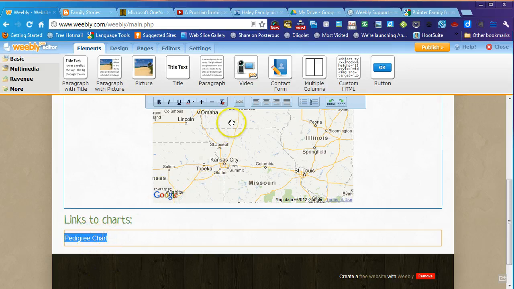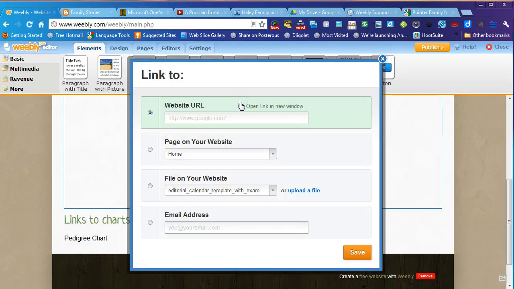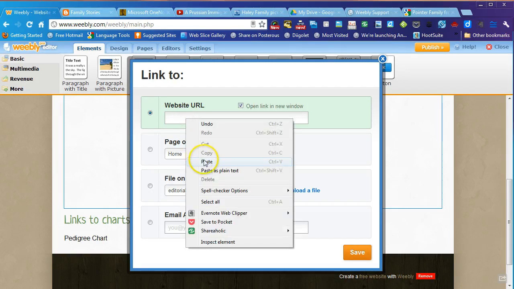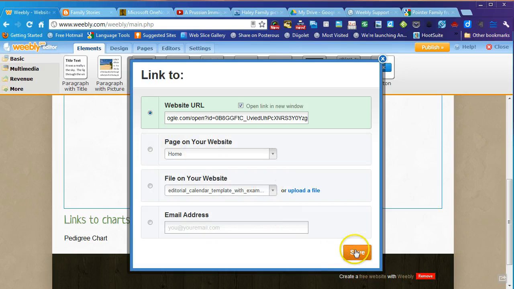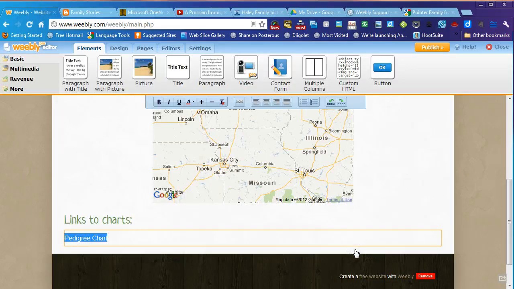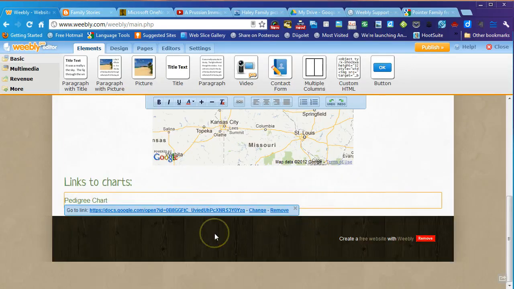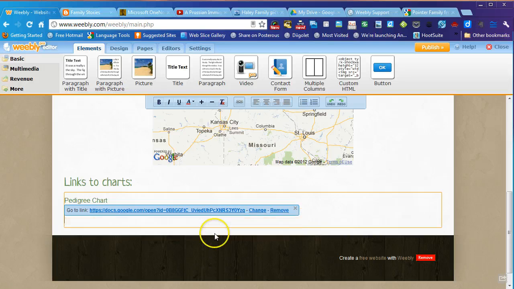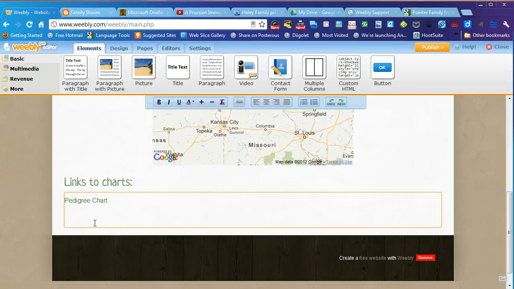We can highlight our text and we're going to link it. And since this is an external link, it's a website URL, you're going to hit open link in new window. And we're going to right click in here and hit paste and save it. And now this is a link to our Google Docs chart that we have there, PDF document. The other thing that you can do is just put a link.